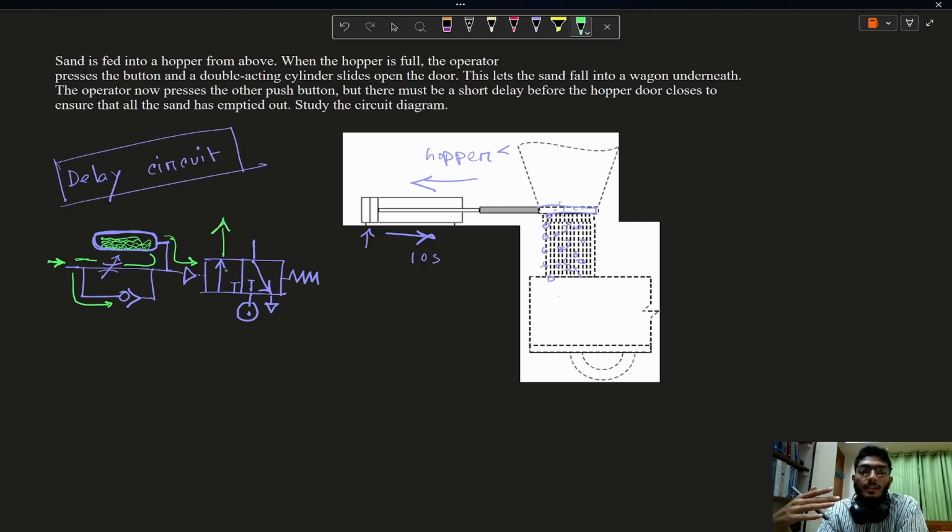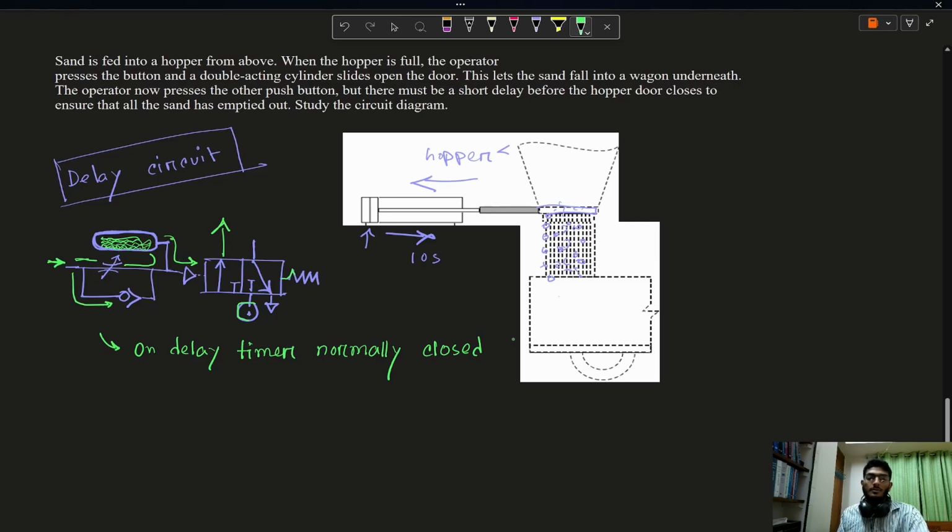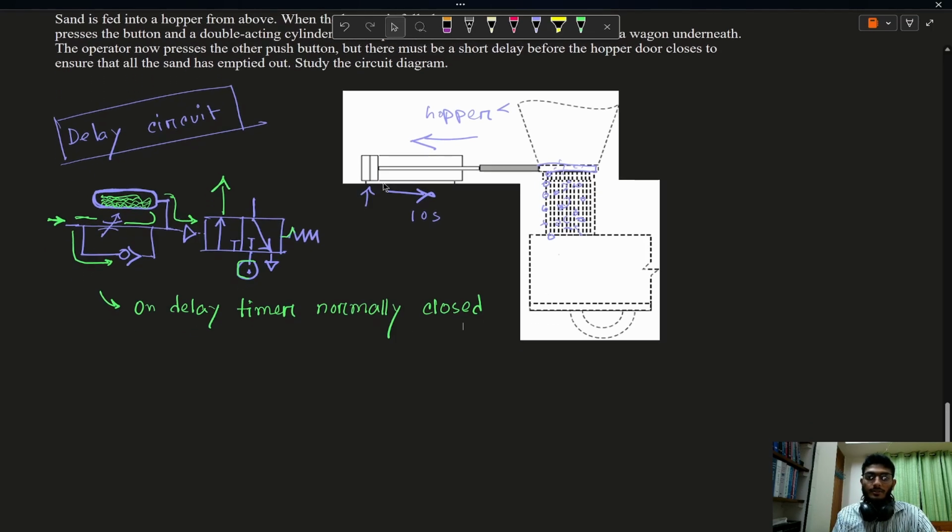So after giving the signal, there is a delay, and this 3 by 2 direction control valve is normally closed because on the right side we can see a spring. It is the normal position of the valve and we can see the compressor is blocked. So the name of the circuit is on delay timer, normally closed. Why on delay? Because I'm giving a signal, it is actuating after a delay, and the 3 by 2 direction control valve is normally closed in the initial position. Let's see the next classification.